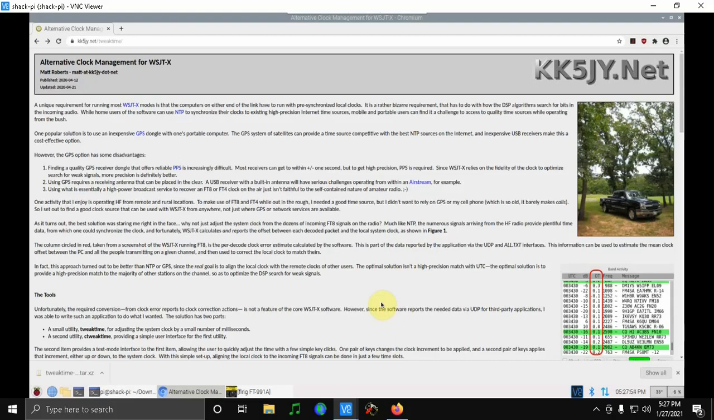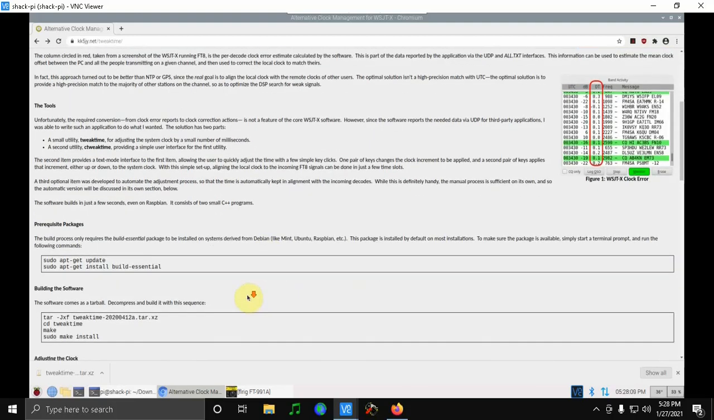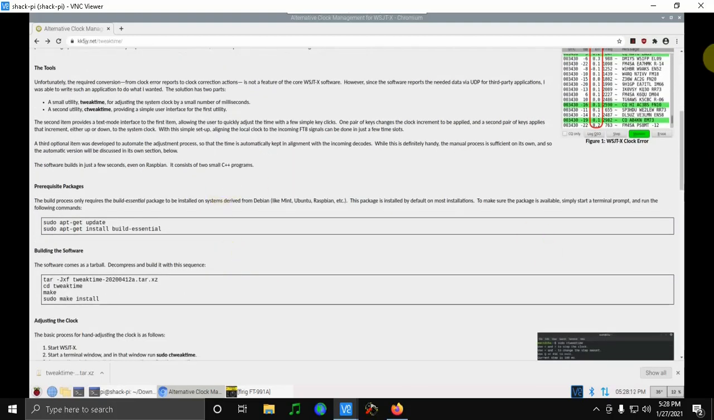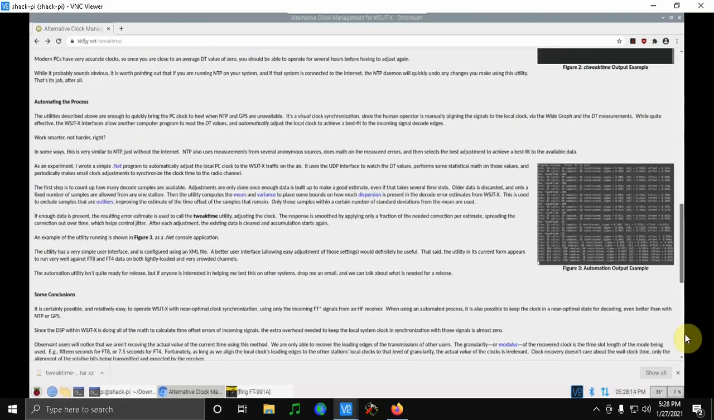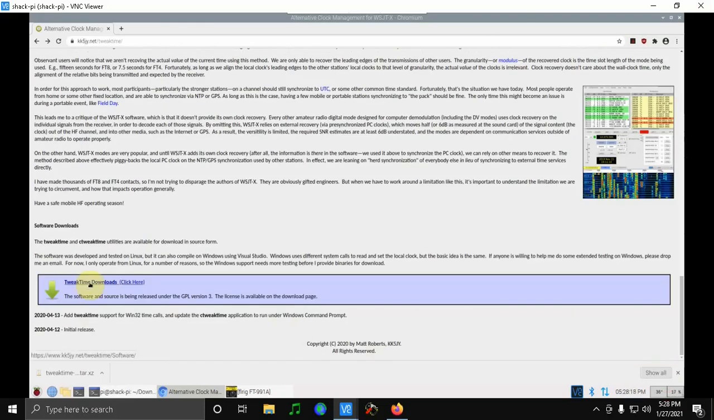KK5JY Matt came up with this simple software that allows you to sync your time based on what you see others on FT8. So what you want to do is go to this website. I'll put a link in the description below and download the software here. It works for Linux. It says it works for Windows. I don't know how to build from source for Windows, but if you read through that and you know how to do it, great, more power to you. But today I'm going to show you how to do it with Linux.